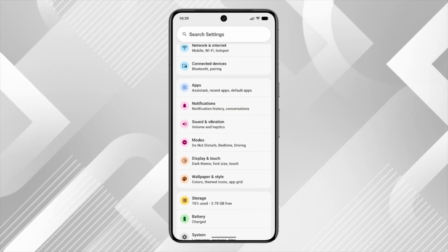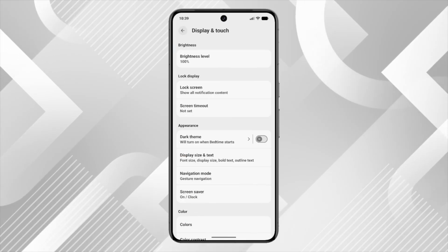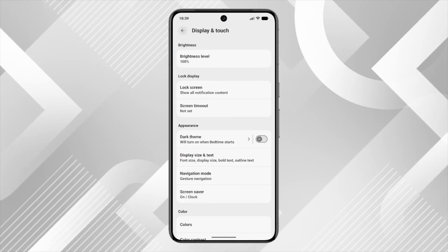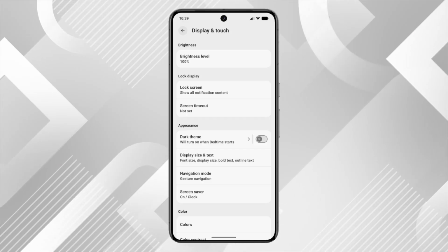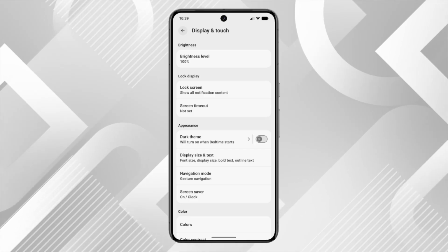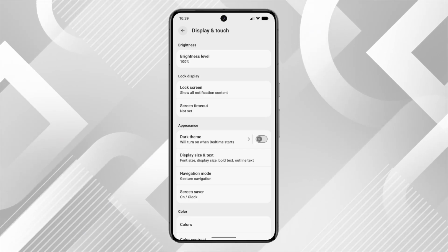Next, look for and tap on the option labeled Display and Touch. This section houses all the settings related to how your screen looks and responds to your interactions. It's where you can control everything from brightness and wallpaper to more advanced display features. Tapping this option will open up a new menu with several display-related settings.